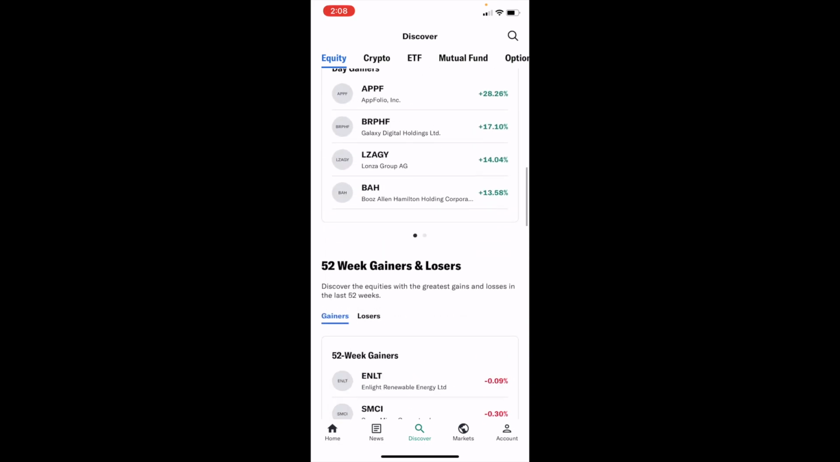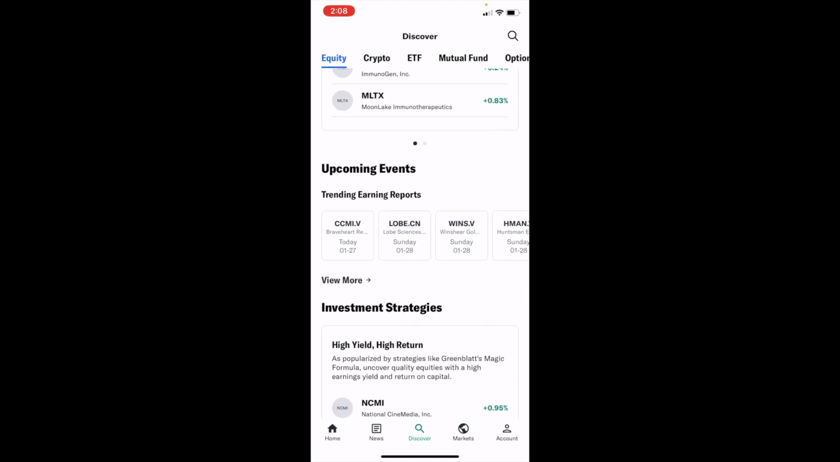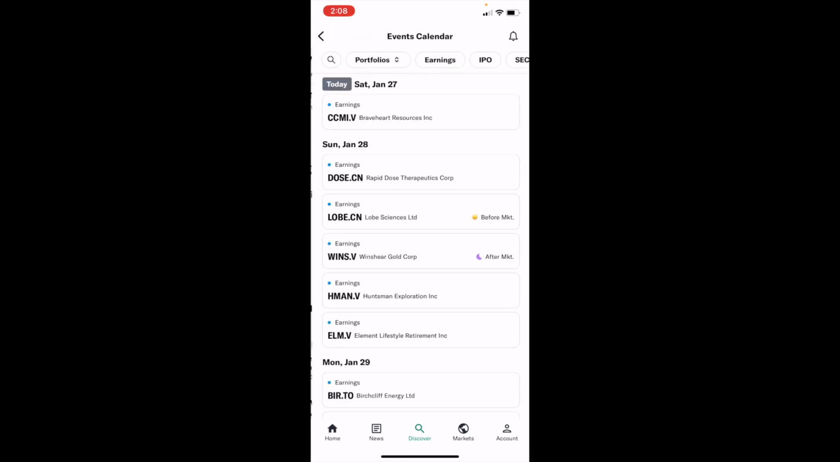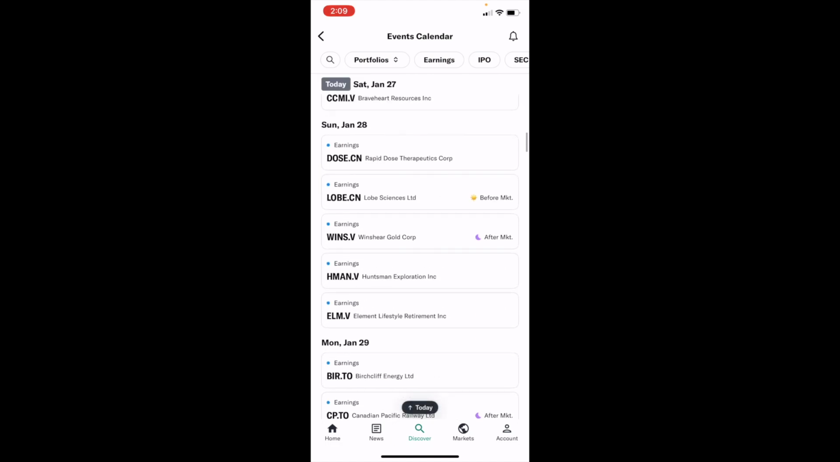Scroll down all the way to the bottom until it says upcoming events, trending earnings reports. Simply press on view more. So now it's going to show you an events calendar here. I'm recording this on Saturday, January 27th, so it'll be showing me some earnings reports around this date. And if you keep scrolling down, there's a whole bunch of different earnings reports that way.